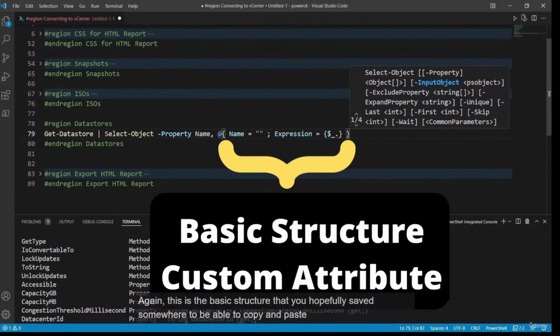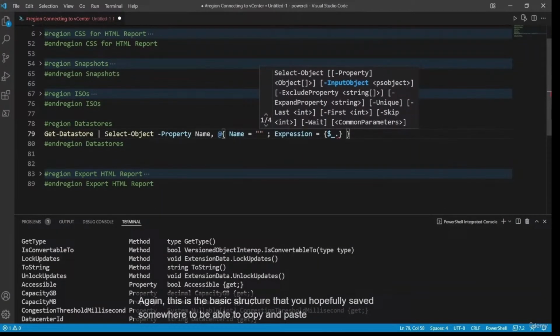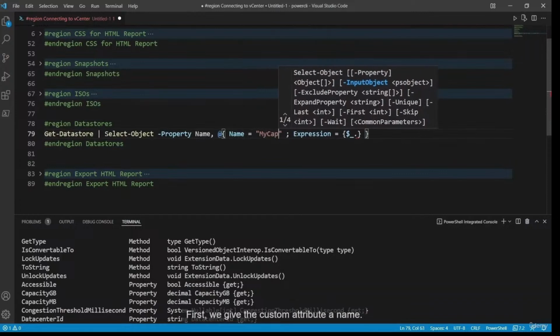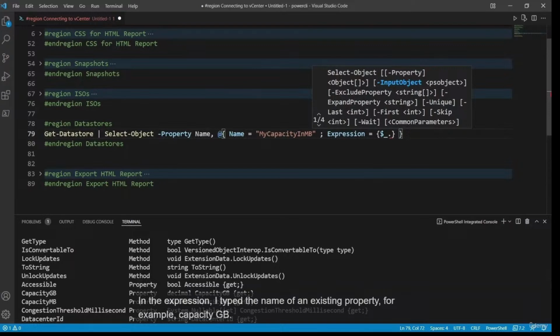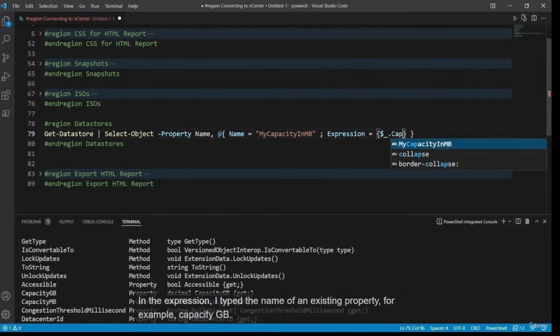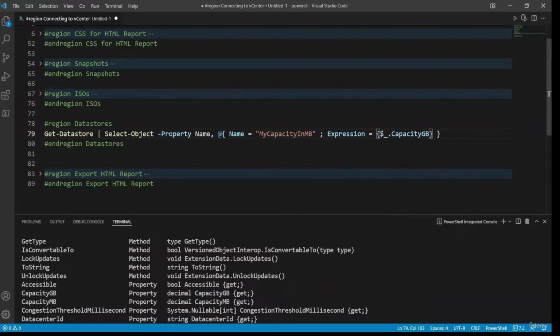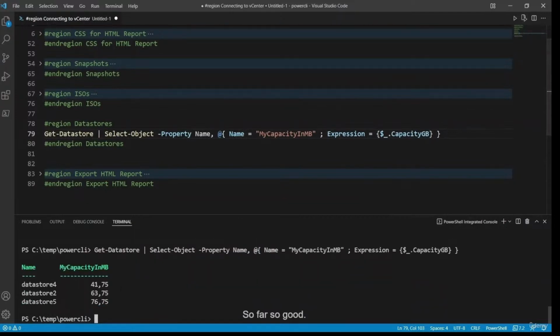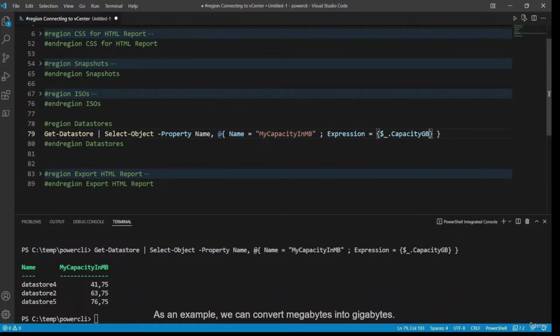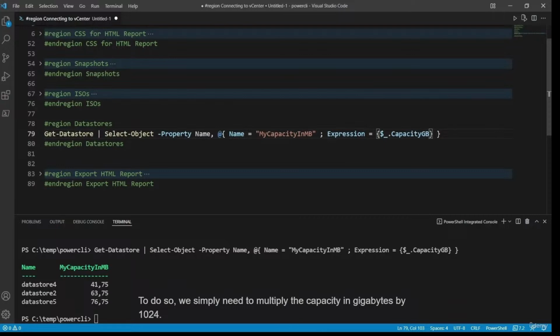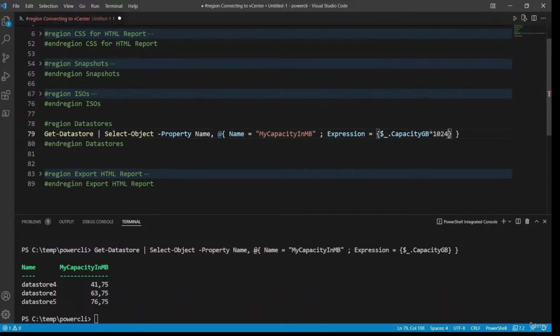Again, this is the basic structure that you hopefully saved somewhere to be able to copy and paste it now. First, we give the custom attribute a name, for instance, MyCapacityInMB. In the expression, I type the name of an existing property, for example, CapacityGB. So far so good. We created our own property, however, with the value of the CapacityGB property. Now it's getting interesting, because we will use so-called calculated properties. As an example, we can convert gigabytes into megabytes. To do so, we simply need to multiply the capacity in gigabytes by 1024.